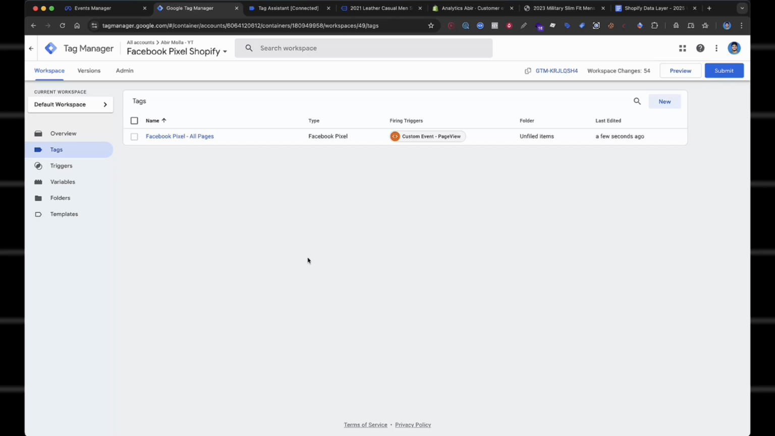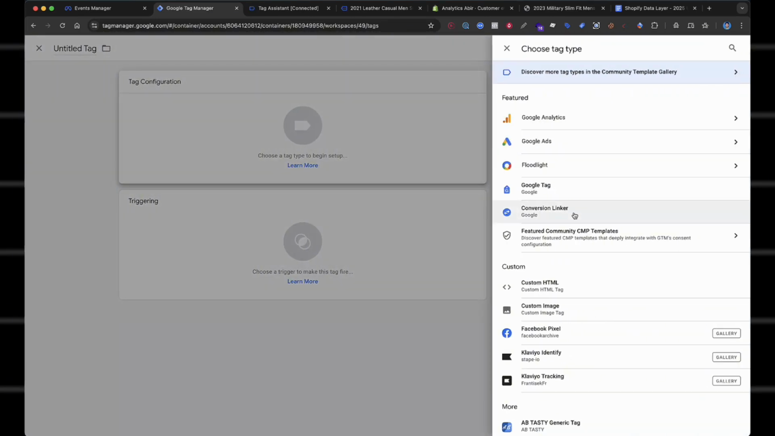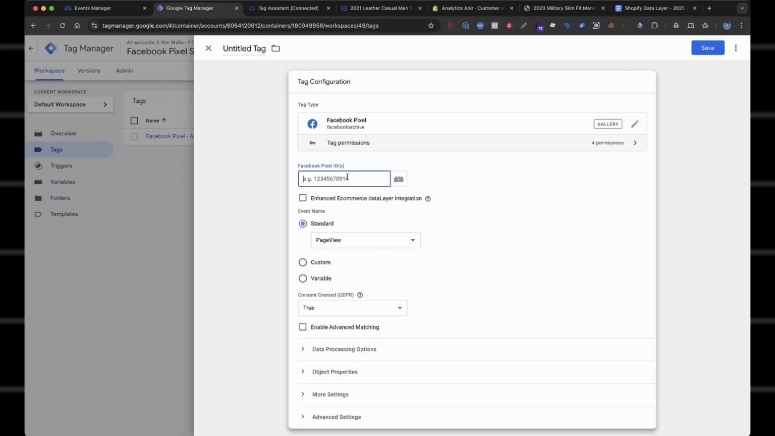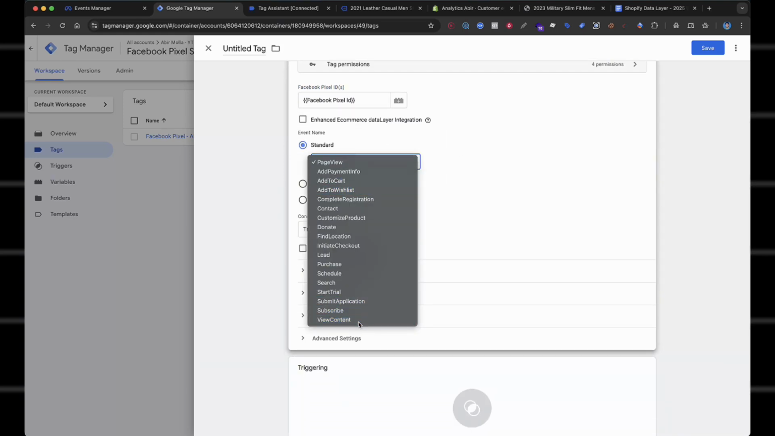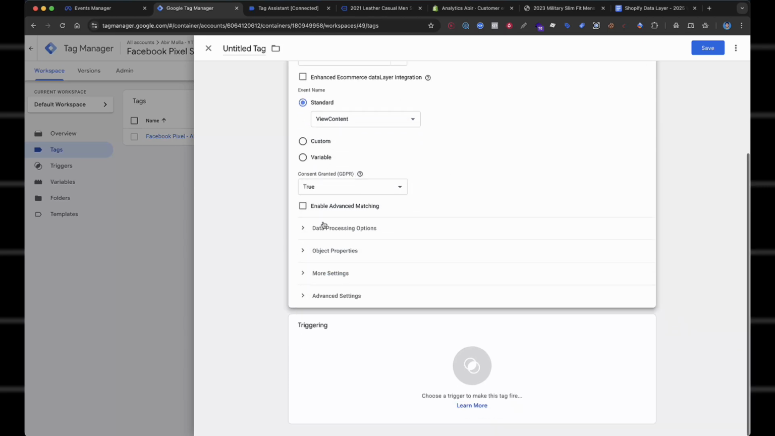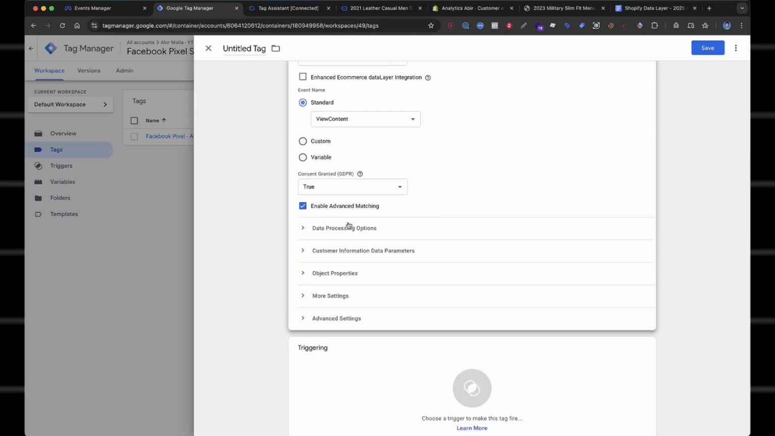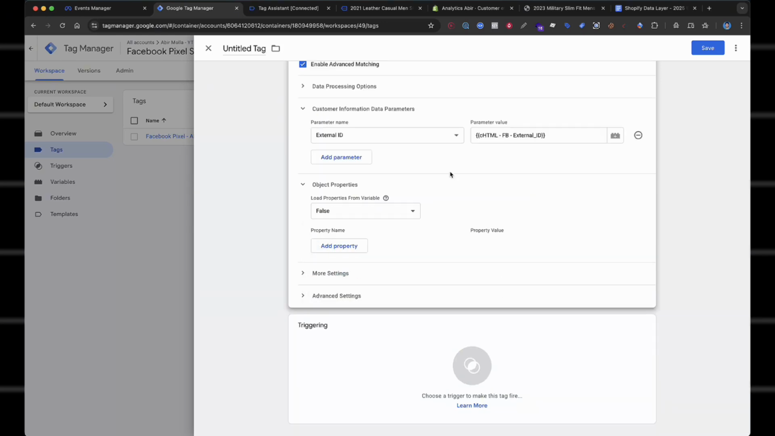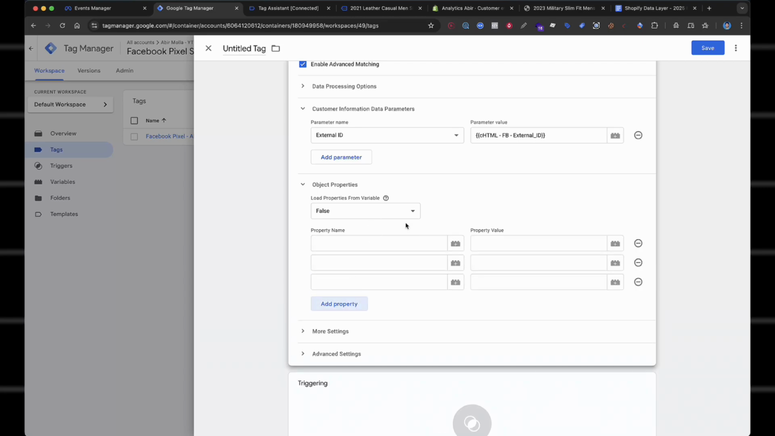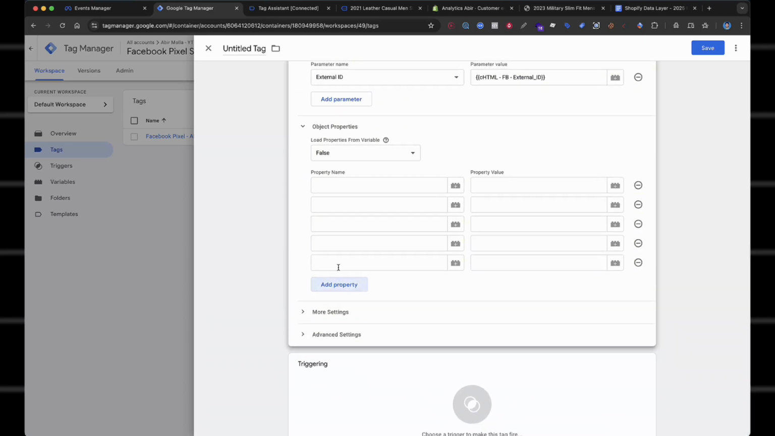Now let's create the tag for view content. Change the event to ViewContent. Then again select Enable Advanced Matching and the customer information. Select again the external ID. Now select the object properties. We need to edit some property names here. This is required for the view content. The first one will be the content name.